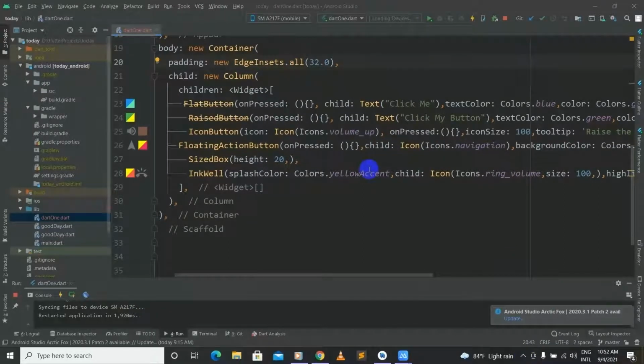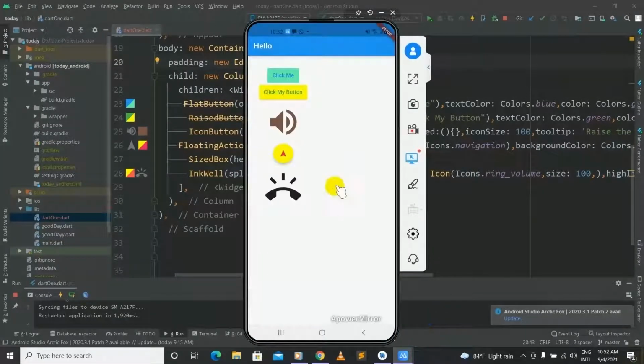Well, what the SizedBox does, it gives a little space between our widgets. That's why I used it to give a little space between the floating action button and the InkWell button. Now let's see our output on our phone. Whoa! As you can see here, we got our InkWell button placed inside our application. It's nicely placed, so we can click it and give it an onTap function as well. Now let's move on to another button in Flutter.